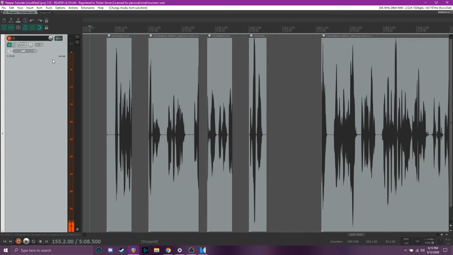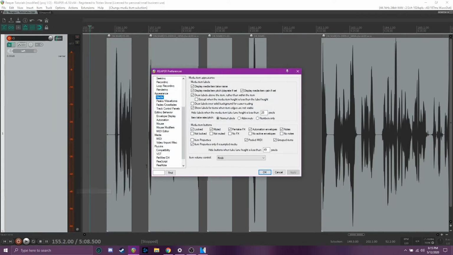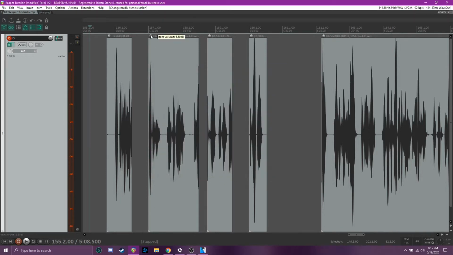First, we're going to go up here to Options, all the way down to Preferences, then click Media. And right here, where it says Item Volume Control, click the drop-down, and we're going to change it to Knob. Apply. Now you'll see a little knob over each item. This works exactly the same as the knob on the left. Just click and drag up or down to raise or lower the volume of the specific item.